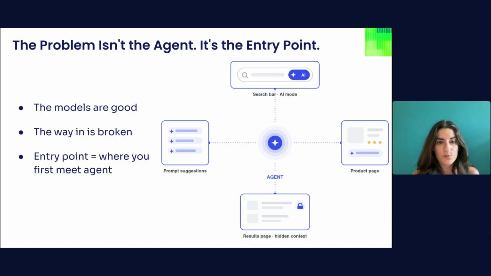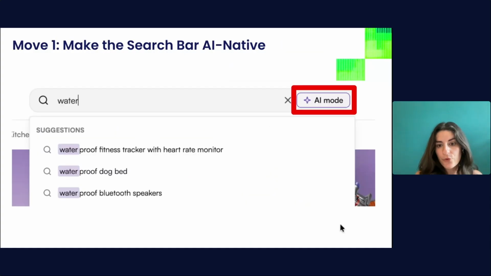The second version is what we've been building. And let me show you 3 things that we've shipped to get there. Move 1. We put the agent in the search bar. The search bar is the busiest spot on any site. It's already where people go the second they want something. So instead of making you hunt for the agent, we brought the agent to you. There's now an AI mode button sitting right in the bar. You click it, and you're straight into a conversation.